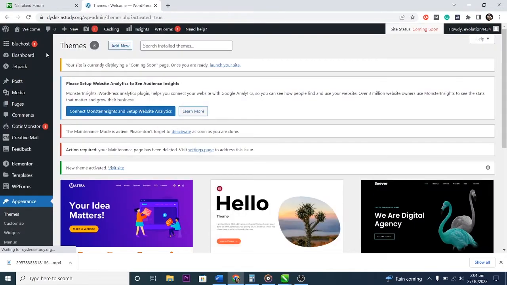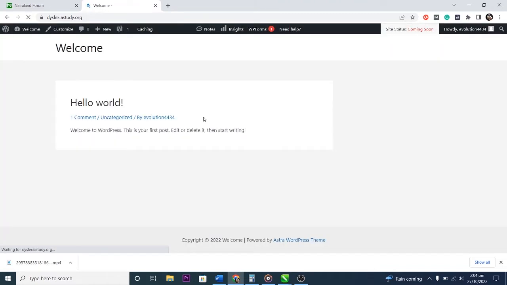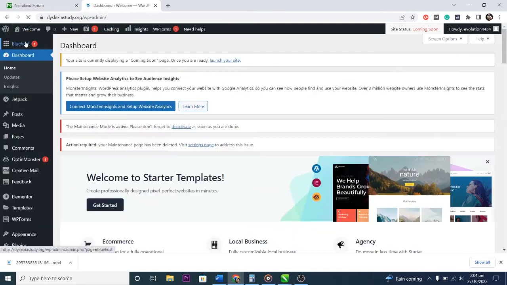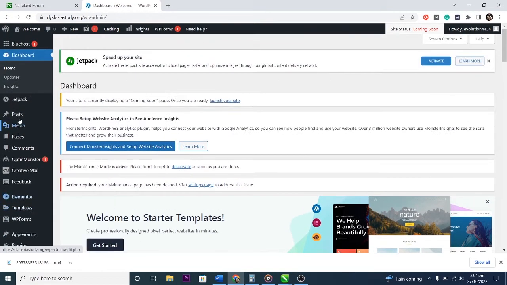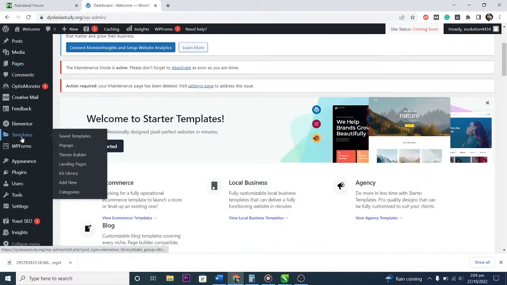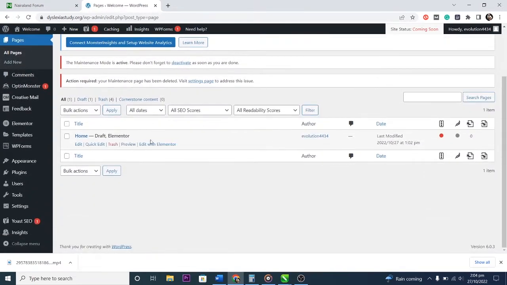So it's currently activated. If I visit my site right now, hooray, we have something entirely different. It's not looking good, but we are still going to get there. So let's go back to my dashboard, because I've changed the theme. That's why you're able to see this and not what you've been seeing before. So I come to pages and then edit with Elementor.